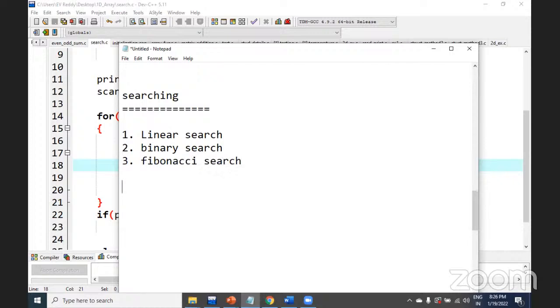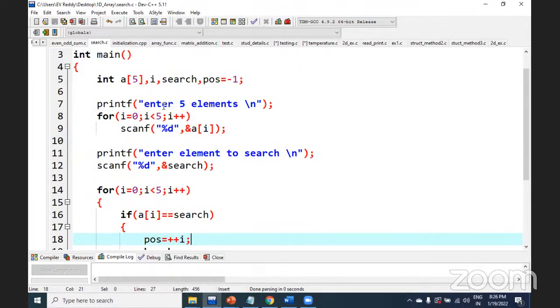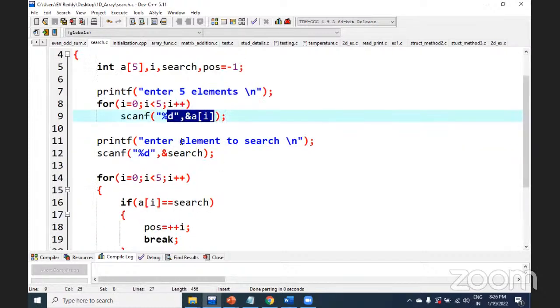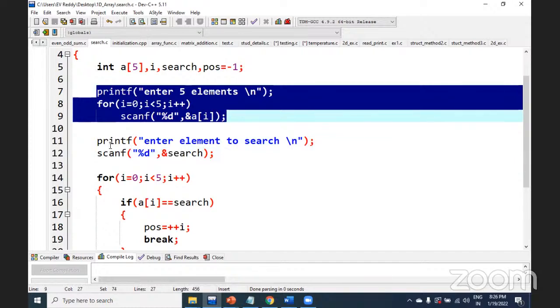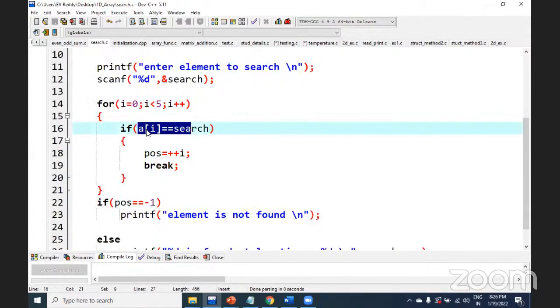Likewise, we have different types of searching techniques, and so far what we discussed is the linear search. Okay, fine. So I hope you understand about the searching technique. So simply here we are reading the elements and whatever element you want to search. So you should read the array and the element which you want to search, and then you should compare with each and every element.